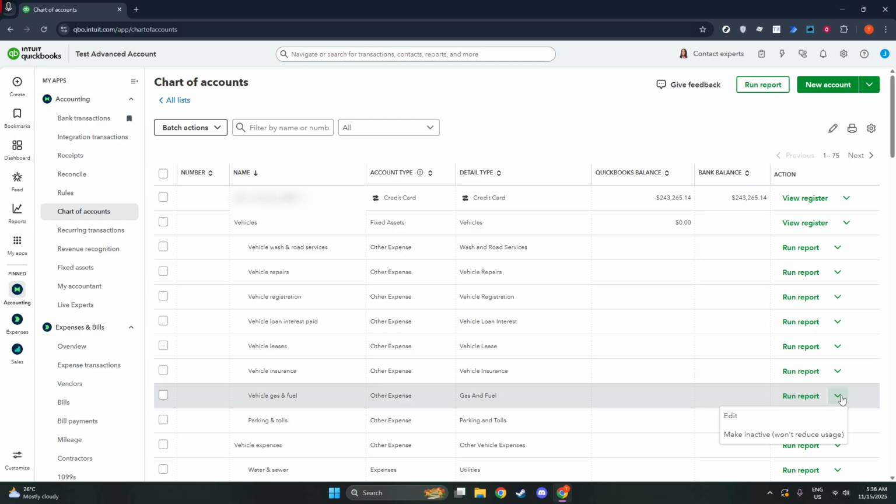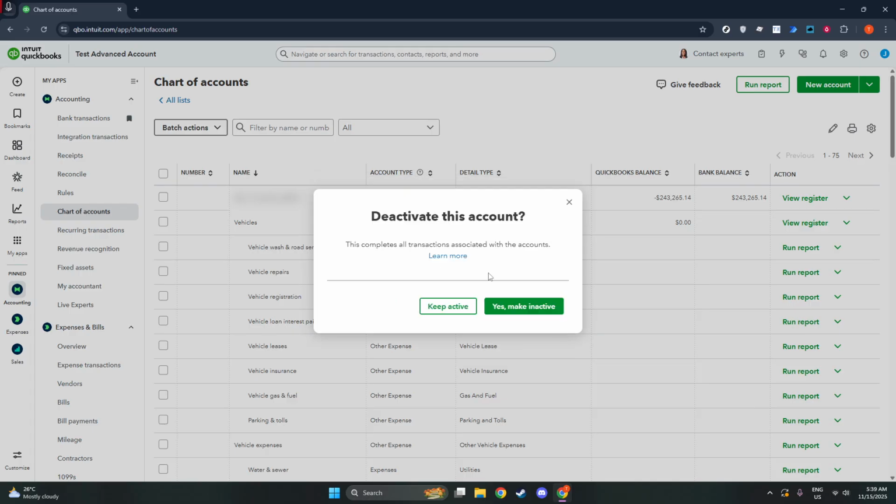To delete the account, you'll select Make Inactive. This option essentially hides the account from your active list without permanently erasing it from the system, which is a handy safety net in case you need to reactivate it later.